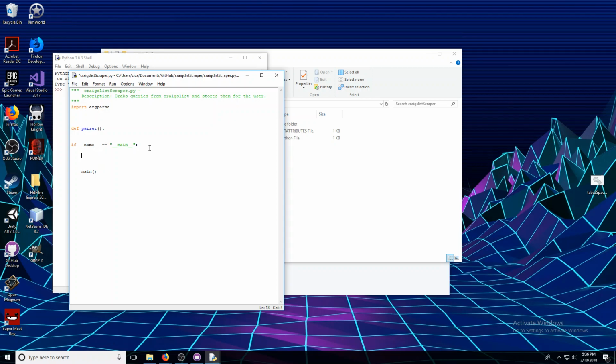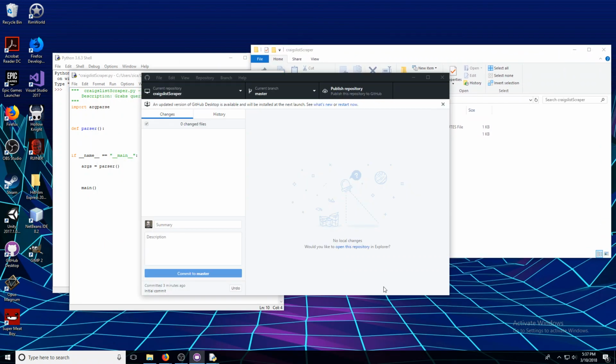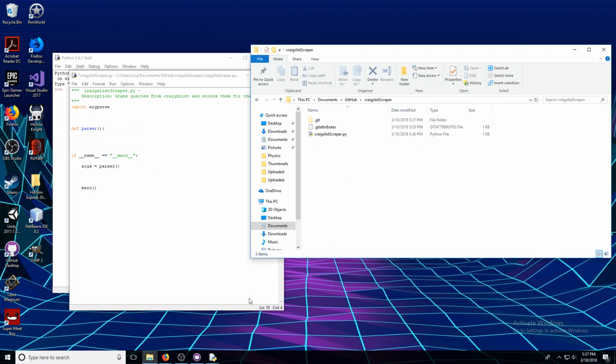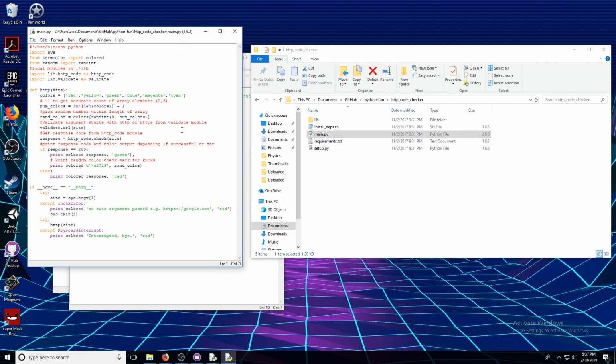I kind of forget how to use it though. Args equals parser. Hold on, I have some examples in here that help me with relearning this stuff. Let's see here. Go to Documents, GitHub, and maybe I'll post this later, but Python for fun. Look at this, guys. I think it's this one. Sys.argv. No, it's not this one.